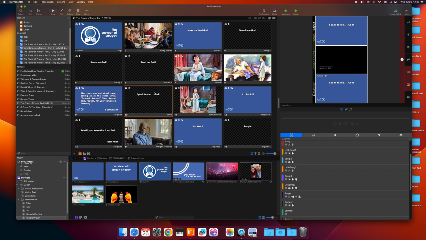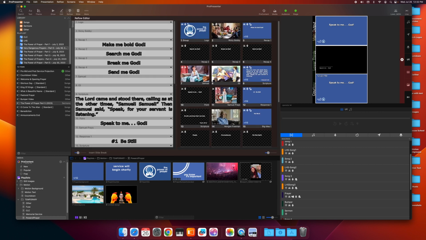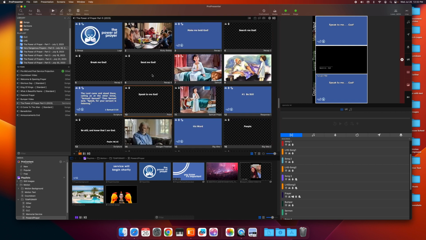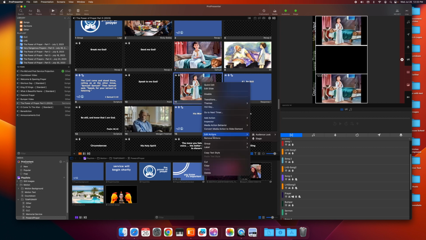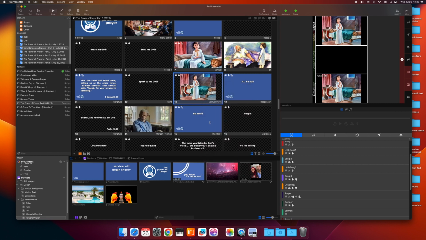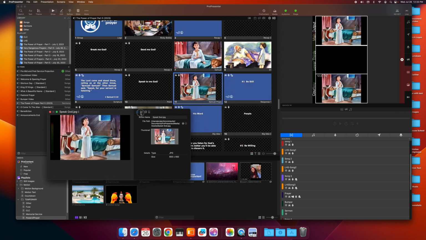We go to Speak to Me, God. We see that the dots, I don't really like those, so we're going to fix it. And then we go back to Show. And again, you have the bars, and so you're going to go to the inspector, see if there's a better way to make this picture look.